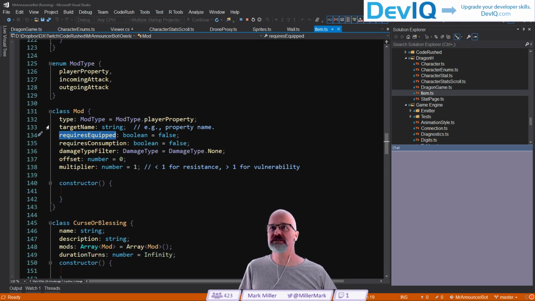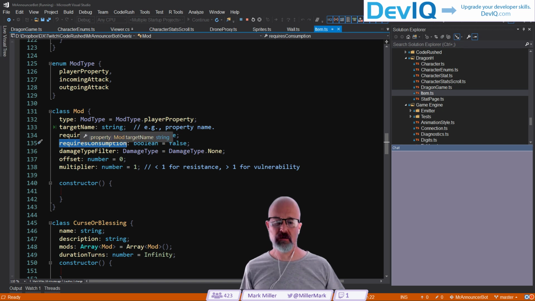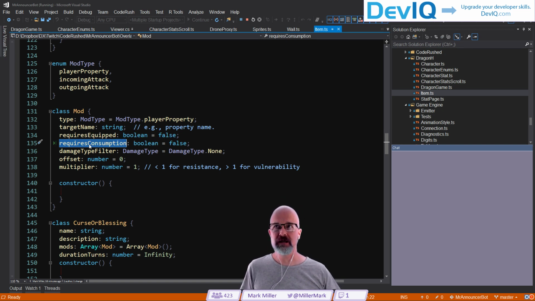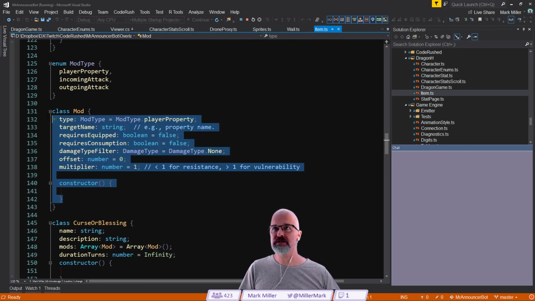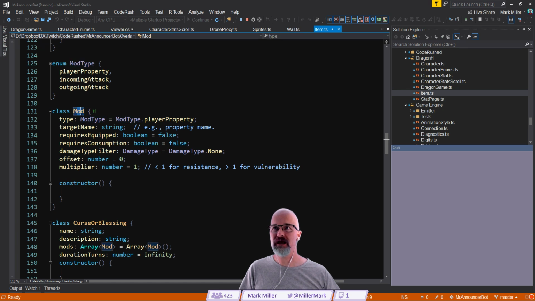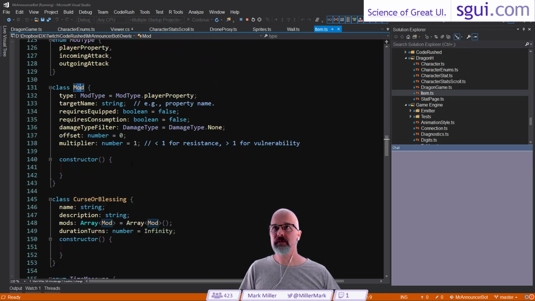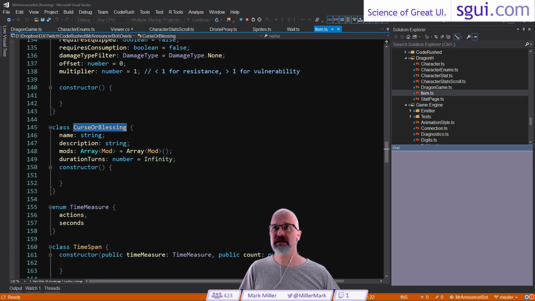So this just says, is the mod required? Does it require being equipped, or does it require being consumed? For example, I might have a potion that has a mod attached to it that requires consumption, so it's not enough to simply own and hold on to the potion. So I created the Mod class over here. I'm not doing anything with it yet, I think, but I'm getting close. I added curse and blessing as well.